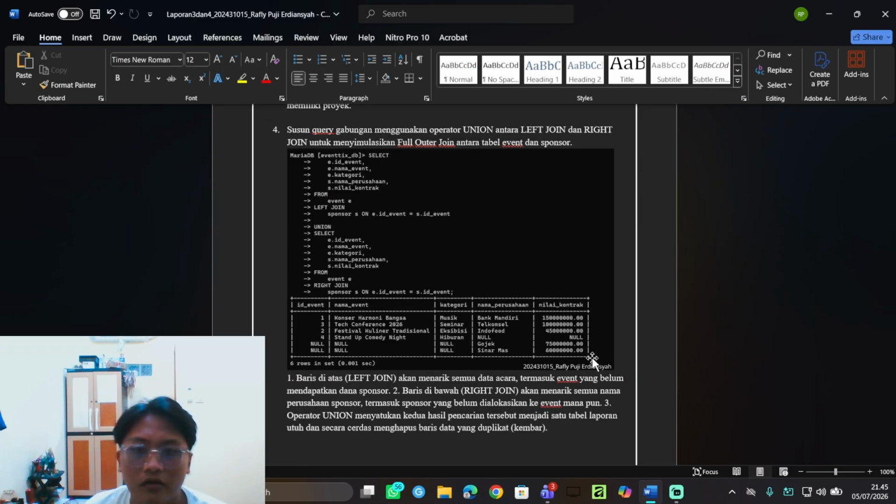Okay, on the next step, I will connect the query with the operator union. Union is like the query from left join and right join, and I have to connect that to simulate the full outer join, which is table event and sponsor. Here, at first, the row above is a left join table that will retrieve all events data, including events that have not yet received sponsorship funds. On the number two, the row below, that's a table with the method of right join, retrieving all sponsor company names, including sponsors that have not yet been assigned to any event.